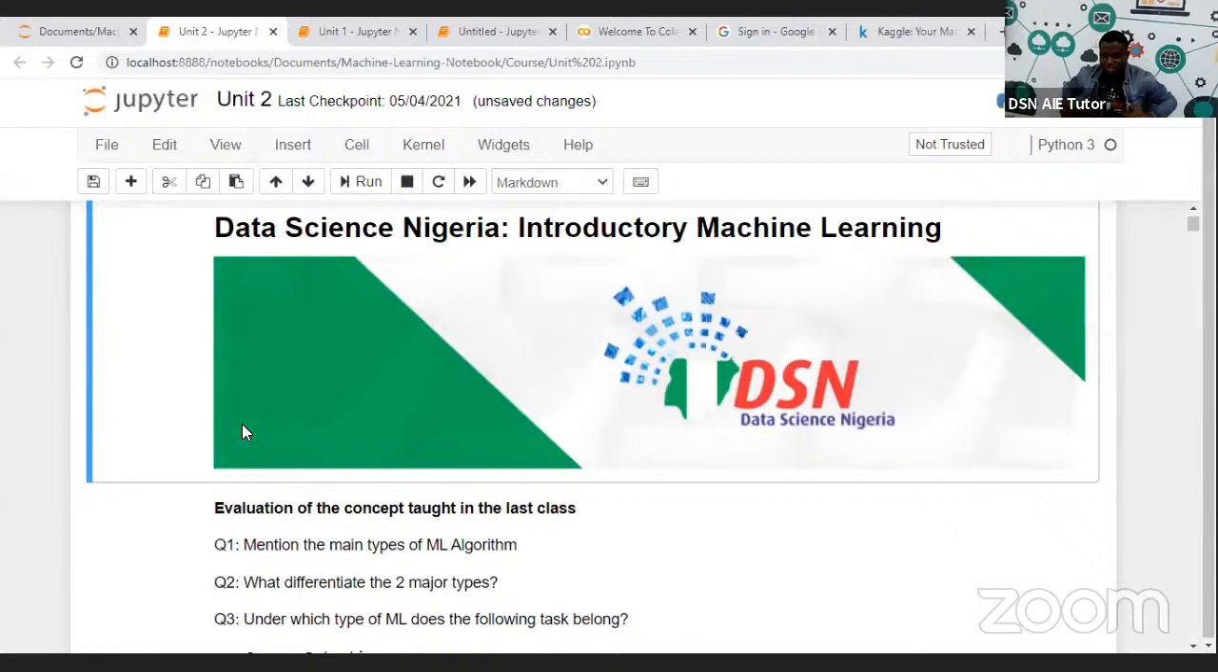Okay, so the first question, mention the types of ML algorithms. So what are the types did I mention? Four. Okay, can you list them, please? Okay. Supervised, unsupervised, semi-supervised, reinforcement. What differentiates the two major types? So the two major types are the supervised and unsupervised. So one has the target, one does not have the target. So just remember one has the target. That means one is being supervised by a target, one does not have a target, so it's unsupervised.